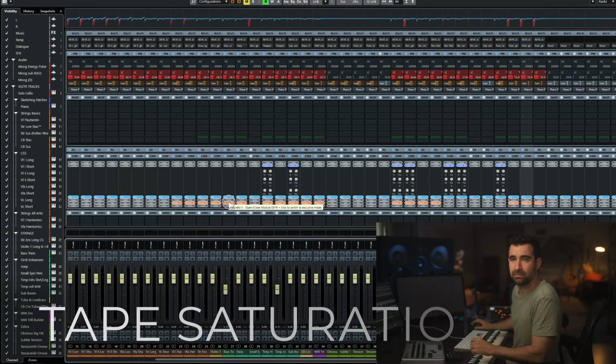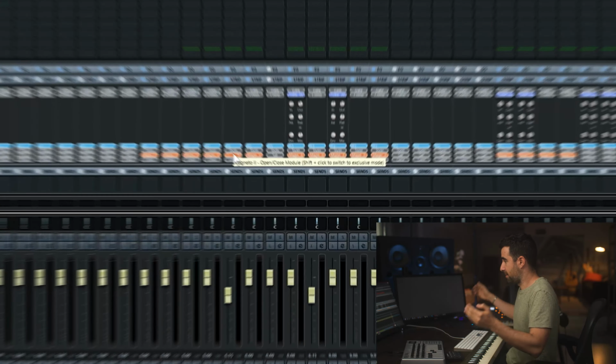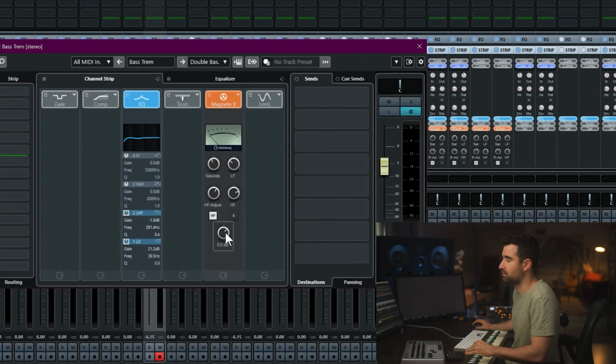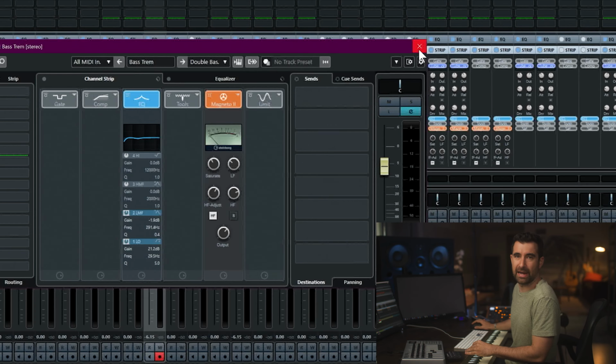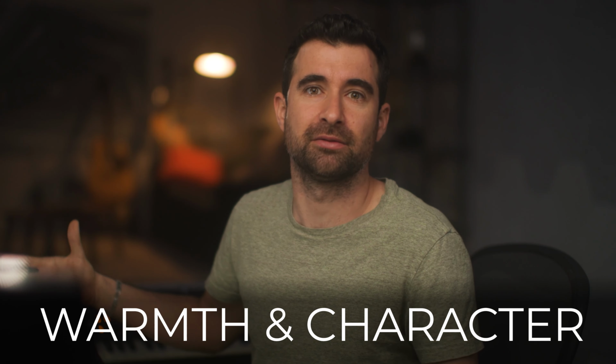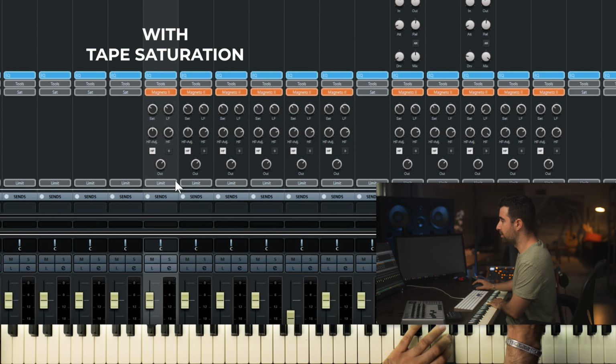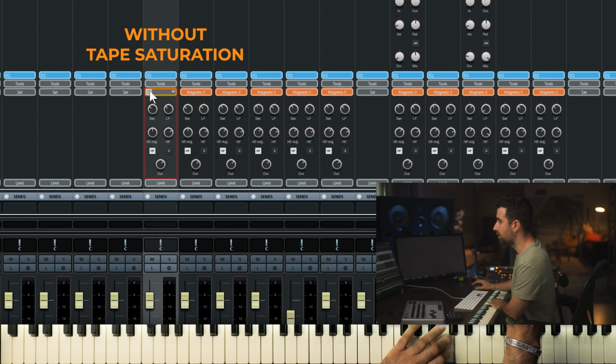Just a little bit. Then tape saturation. Here, let's zoom in. All right, cool. This guy here, Magneto 2. It basically just emulates a little bit of tape saturation. I like that. Tape saturation is going to add a little bit of warmth and character to the sound. Basically, you have to listen to it to see the difference. Very subtle. But when you put it all together, it's meaningful. Violins, harmonics, with, without.